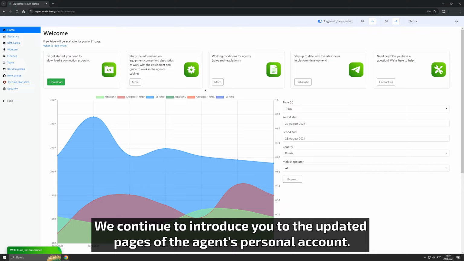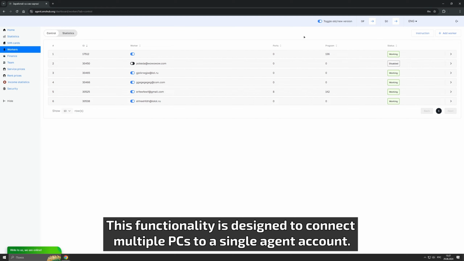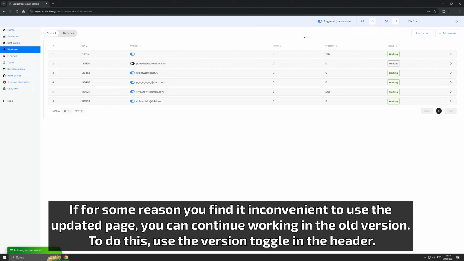We continue to introduce you to the updated pages of the agent's personal account. This time, a complete functional overhaul has been made to the worker page. This functionality is designed to connect multiple PCs to a single agent account. If for some reason you find it inconvenient to use the updated page, you can continue working in the old version. To do this, use the version toggle in the header.